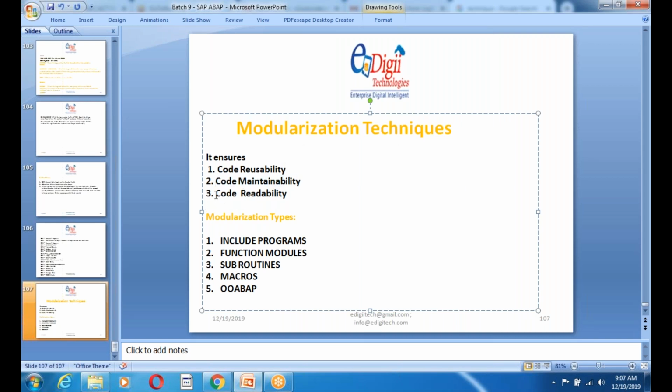And also code readability. Suppose you write 100 lines of code in the program, it's not looking good, guys. That is about readability. It doesn't give readability, guys. So if you implement with the modularization techniques, we are going to get all three: code reusability, code maintainability, and code readability.